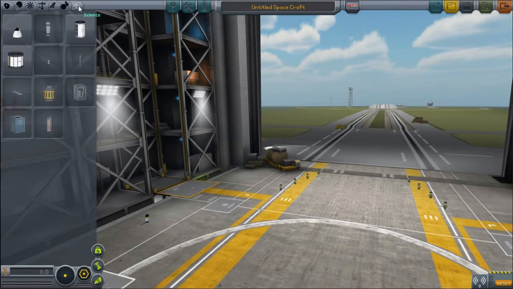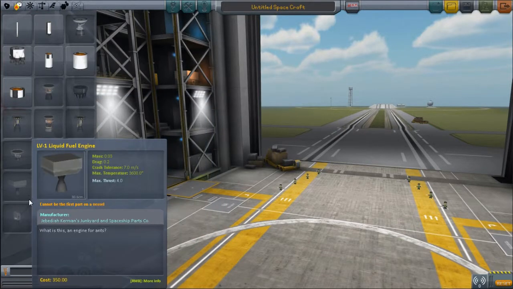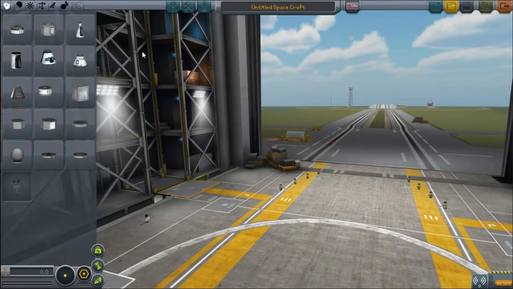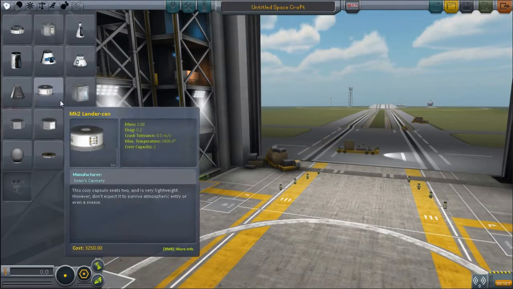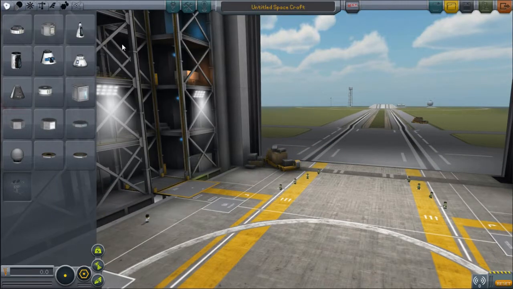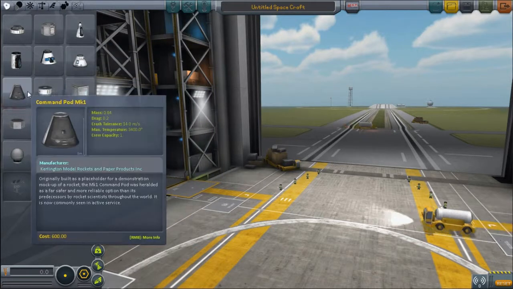And science parts. So you might notice that some of the components that you can see are greyed out, such as this one and all of these engines, except this one for some reason. To start a vessel, you need to use one of the parts that isn't greyed out. So I'm going to start with a command pod. And I think we should have this one.